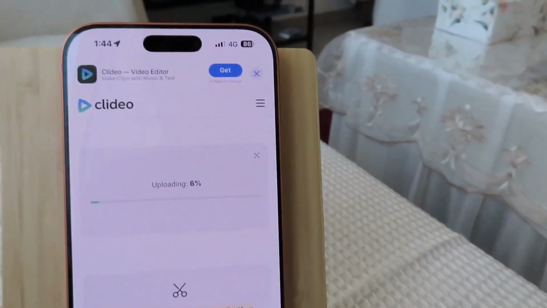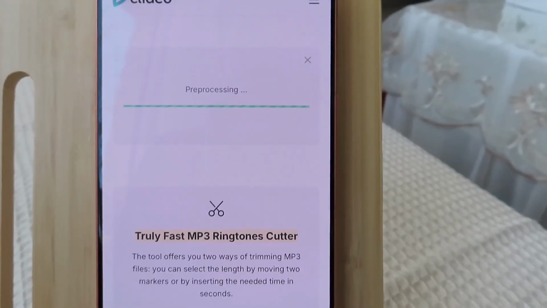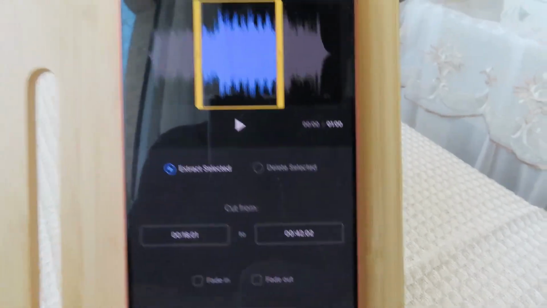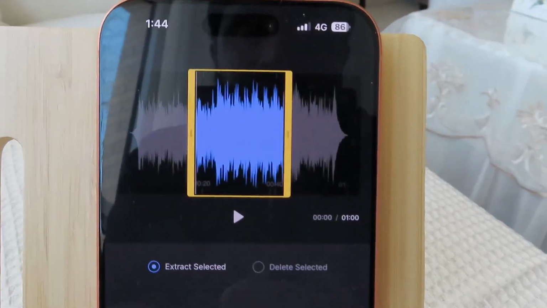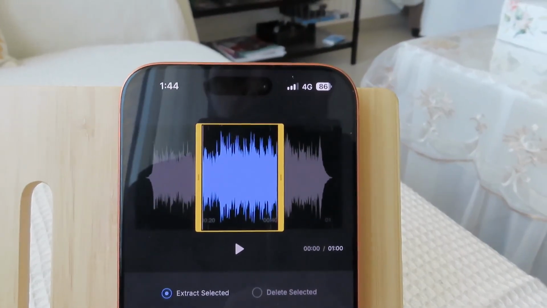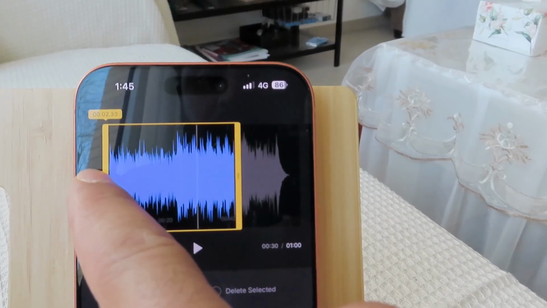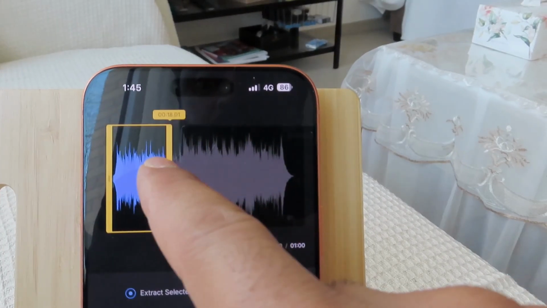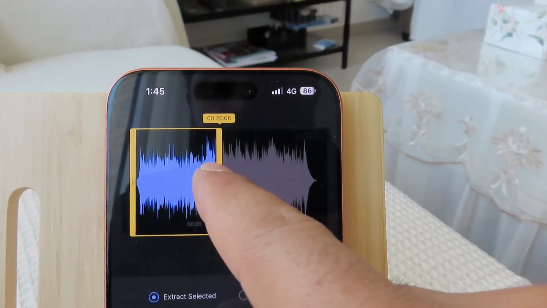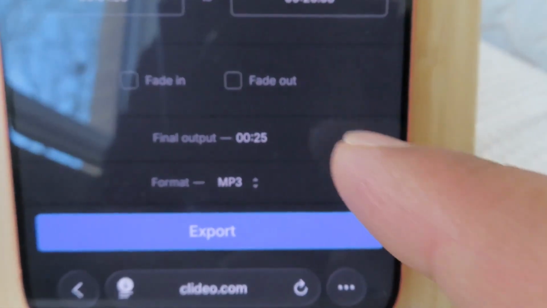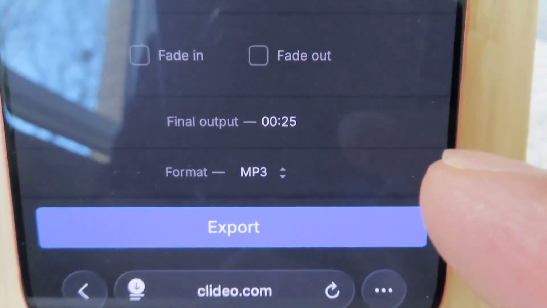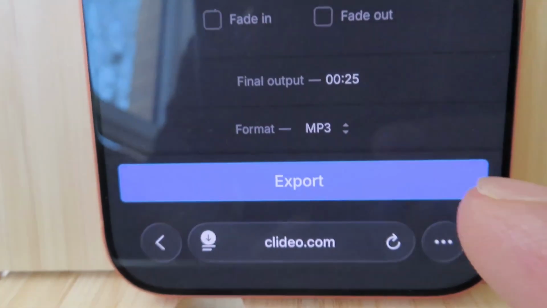Now it uploads the file first, and then it gives you the option to select a specific part of the audio. For example, we want to cut from this part to this part, 25 seconds. Final output is 25 seconds. The format is MP3. Beautiful. Now click on export.